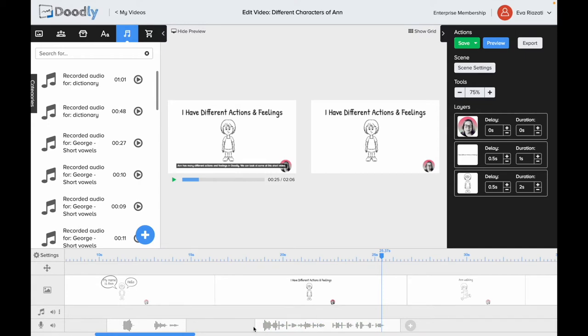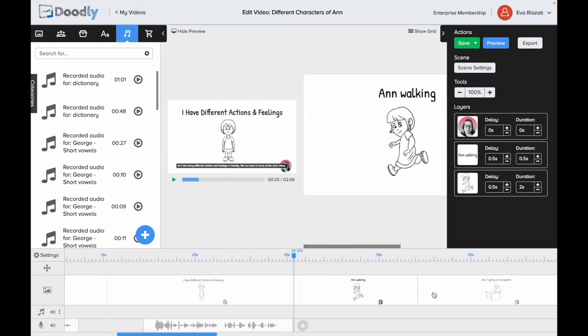You can do that when the sound you don't like is at the end or beginning of the scene. If it's in the middle, I can show you later how you can edit the sound. It's much harder, but it's doable as well. So now we can move on to the next scene.